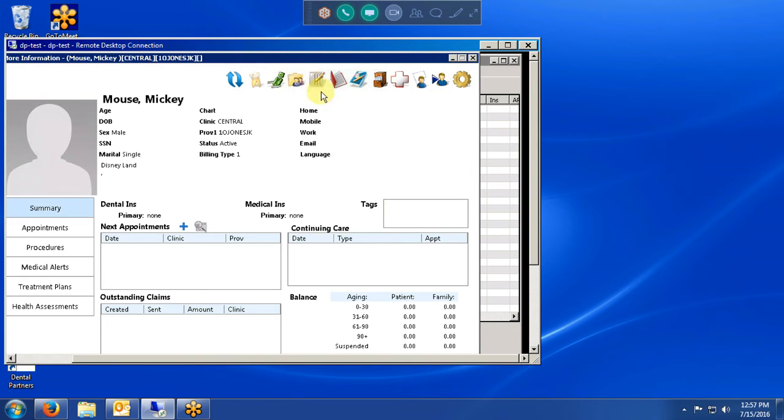So depending on your particular responsibilities in the office, this might be a great place to always start. And then you have a very quick view of what's going on. So again, from the summary tab, you have basic demographic information. Basic insurance. They do not have a primary insurance, dental. They do not have a secondary insurance, or primary for medical.